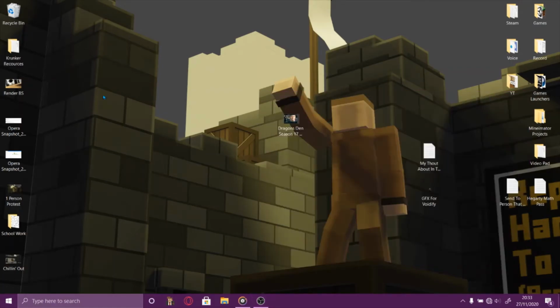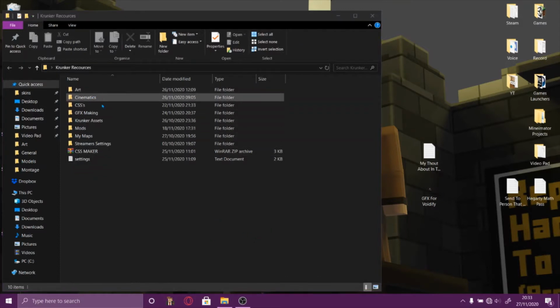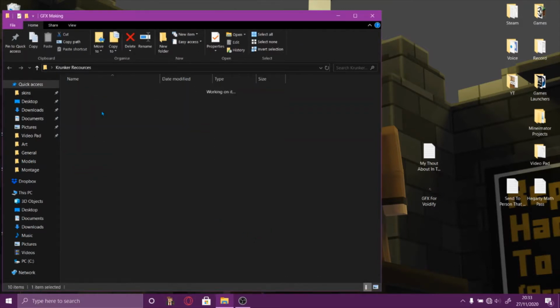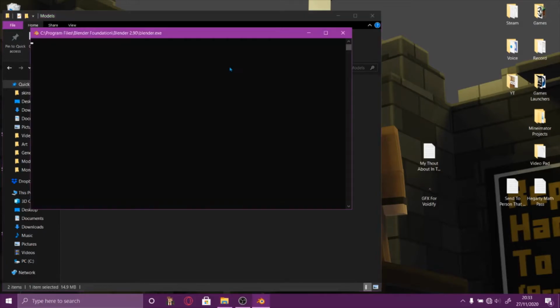Okay, so first of all, you need to go to the Krunker resources that you've downloaded. I recommend putting it on your desktop. Then go to GFX making, go to Blender assets, then go to skins, models, and double click on chart 3 advanced. This should open up a reasonably sized file, so just wait for Blender to open properly.